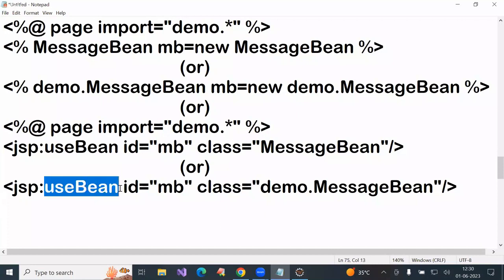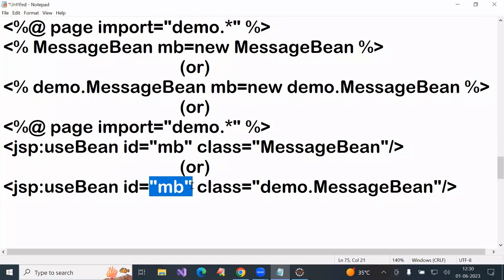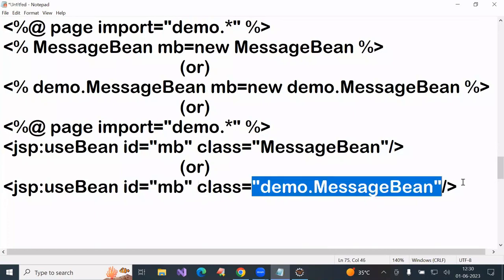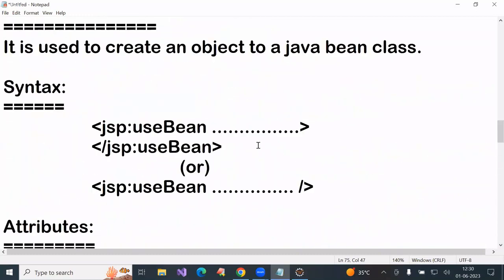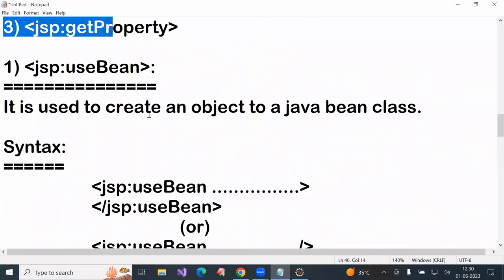So it is a tag, it is a prefix, it is attribute, value. Attribute value must be quoted. Like HTML you cannot write. In HTML, with quotes also, without quotes also works, but here it is compulsory you write double quotes. This slash indicates close tag. This is first one, use bean. Next set property.